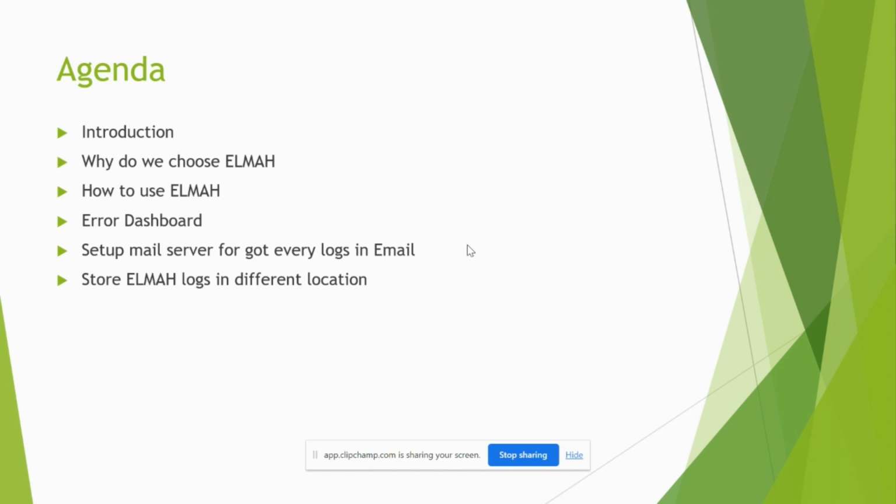So the agenda is the first introduction, then why do we choose Elmah, how to use Elmah, then error dashboard, set up mail server, forgot every login email, store Elmah log in different locations. So let's take point step by step.